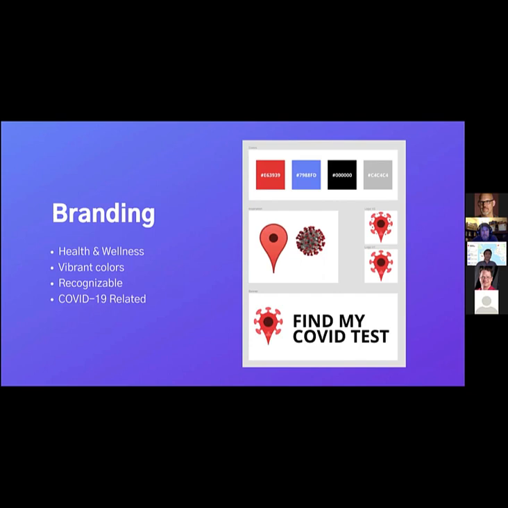Next comes branding. After receiving feedback from multiple peers and other people, I jumped into branding of the product. And I knew that Find My COVID Test would essentially need to be health and wellness related. So I took inspiration from applications like Sutter Health and other medical applications that use a greenish, bluish color and use the purple. I knew that I wanted to have vibrant colors. And so the red and the purple, the complementary colors, really helped. And I wanted to make sure that was recognizable.